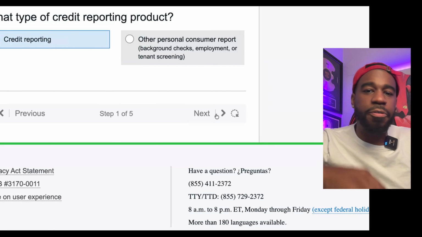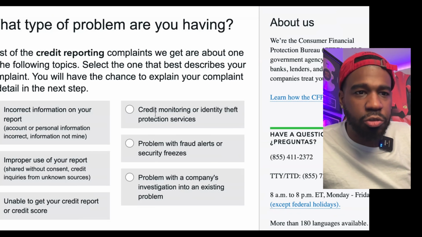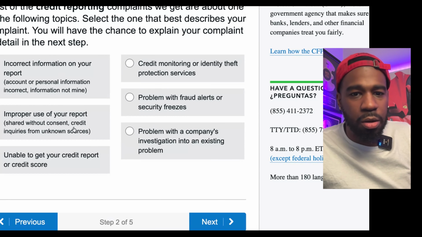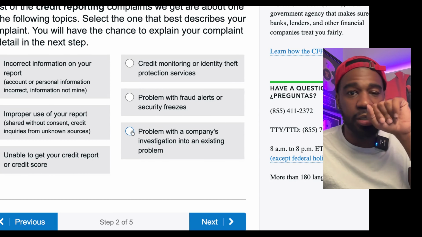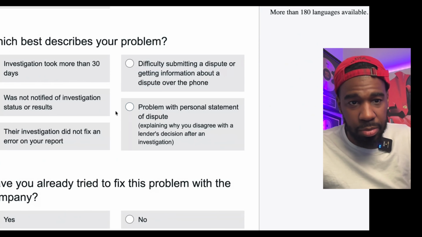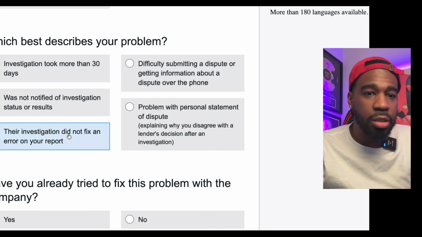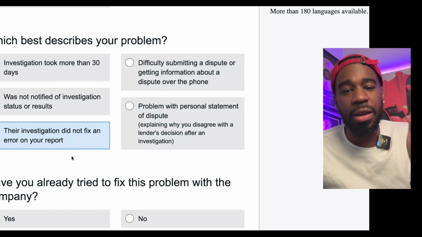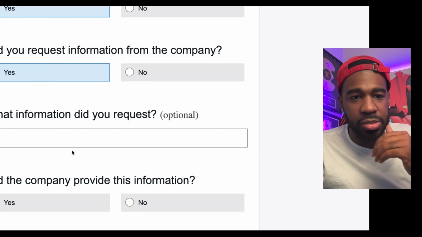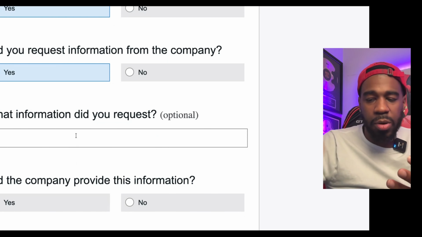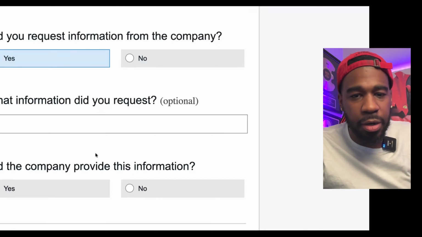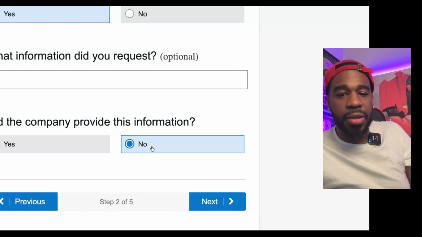All right. And then from there, what we want to do next is scroll down right here and choose: correct information on the report, improper use of the report, or problem with company's investigation. So, problem with company's investigation, it's an existing problem. Investigation took more than 30 days. No, their investigation did not fix an error on your report. Have you already tried to fix this problem? Did you already request information? What information did you request? You requested them to investigate the completeness and accuracy according to the Fair Credit Reporting Act. Did the company provide you with the information?